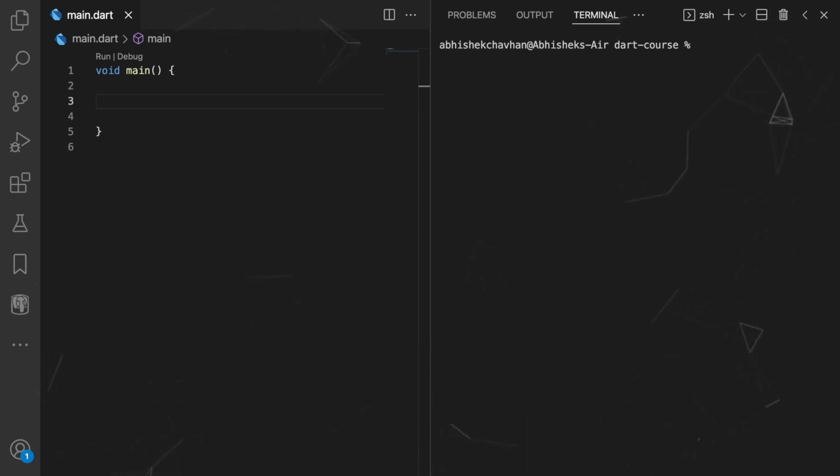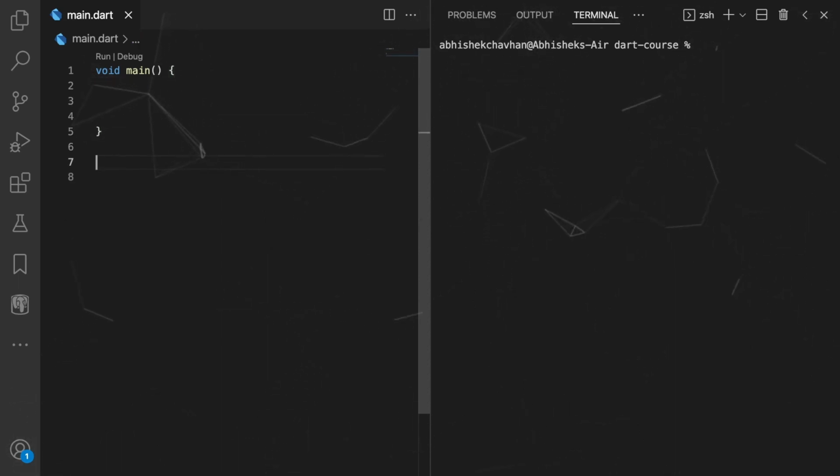So let's get started. First things first, I have got my void main method up and ready. We can write a function outside of our void main, because at the end of the day our void main is also a function, right? So we are completely free to write a new function outside our void main.